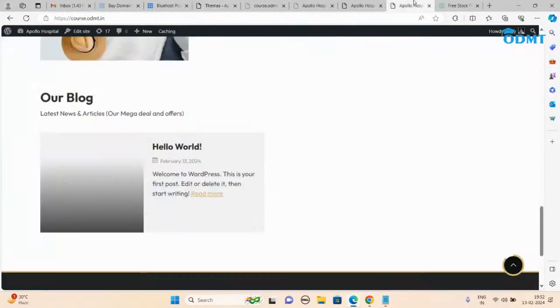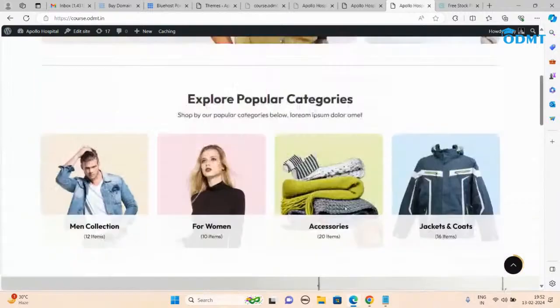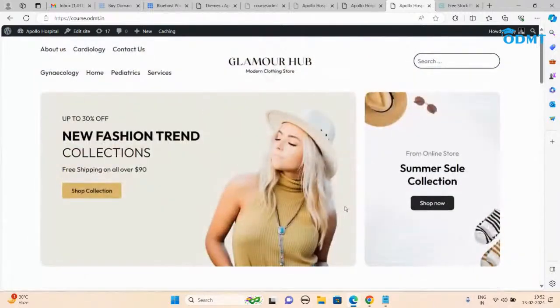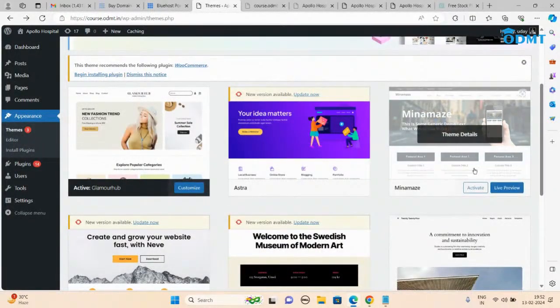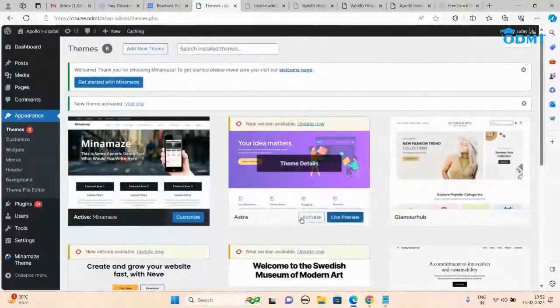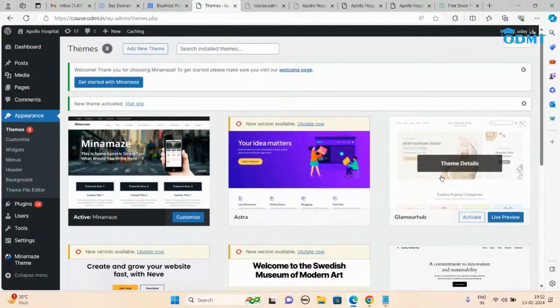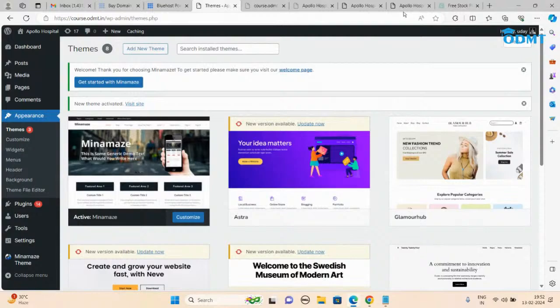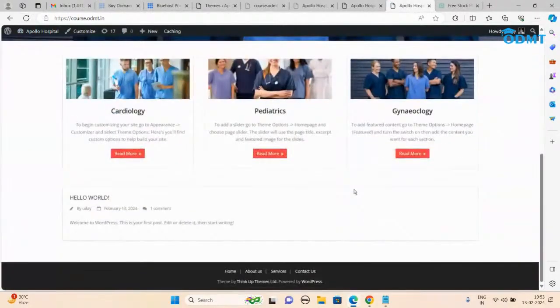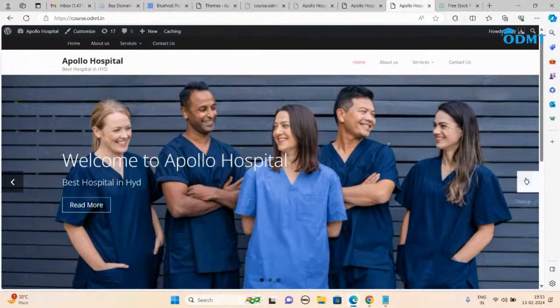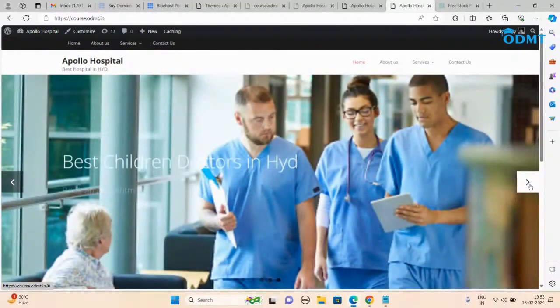Okay, and you show it to the client. Client says that this is looking fabulous, but I don't like this. I want a hospital environment. The previous one is much better, he said. Then immediately, what you can do is you can reactivate your Minamaze theme. Your data will be saved. So you are free to try n number of themes. And whenever you want to go back to your basic theme, you can go back, no problem. See, it is saved. Got it? Yes, sir. Right.